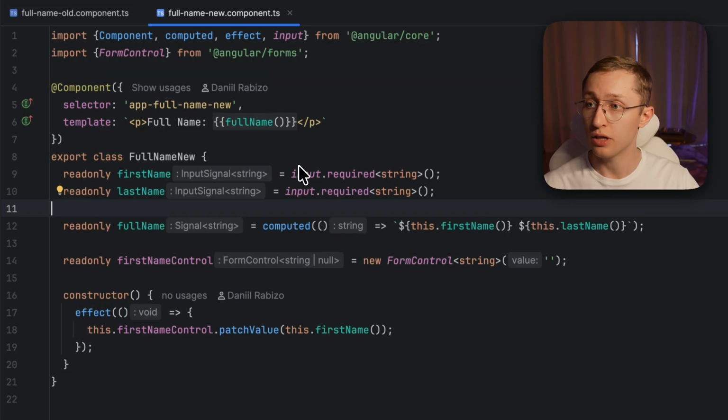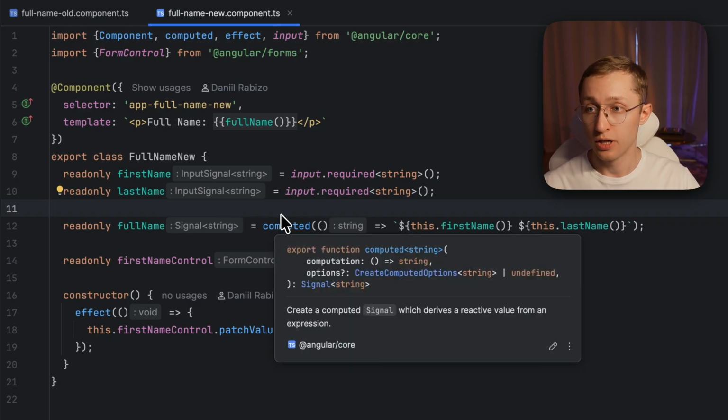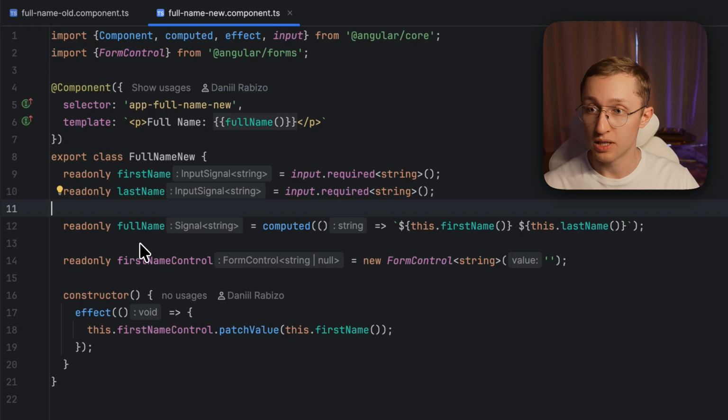However, with the new signal API, there is a better way for this, and with signals, you should use the input function, and if you want to compute a value out of your inputs, you can use a computed function, which means that the full name in this example will always have the latest value if the first name or last name changes. Or if you want to do some side effects, you need to implement an effect inside a constructor. For example, if you want to prefill a form, you should add this to an effect. It means that the effect will be called when the component is created, and every time when the input signal changes, the effect will be executed again.